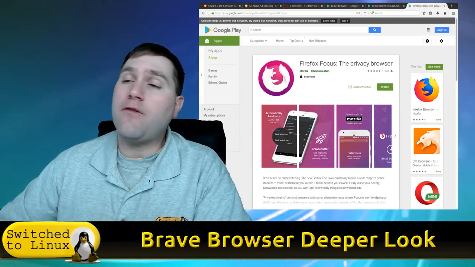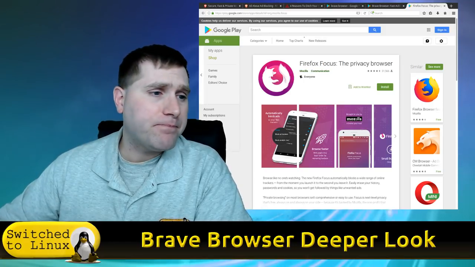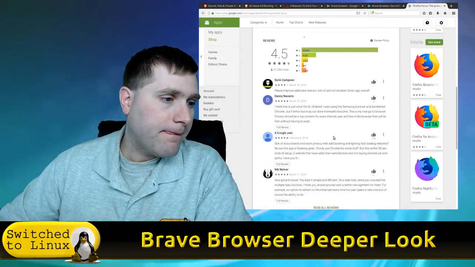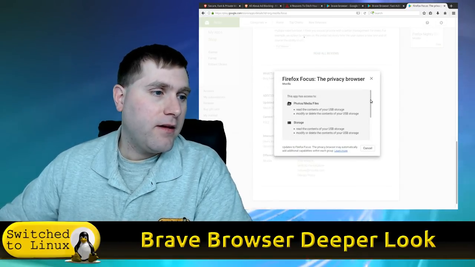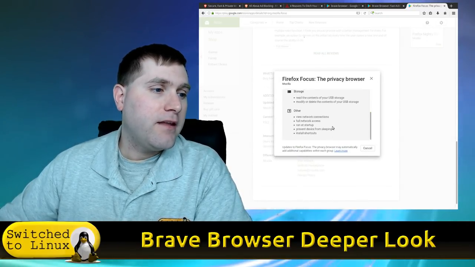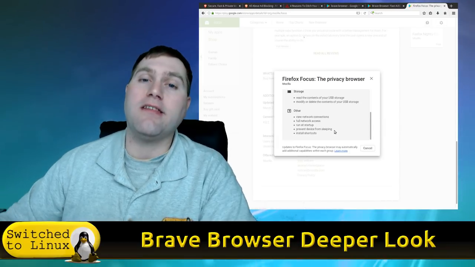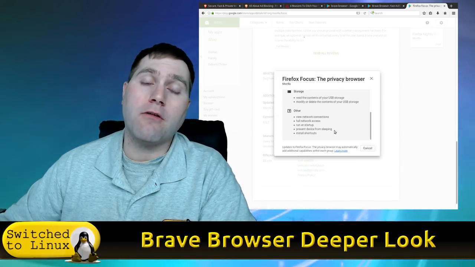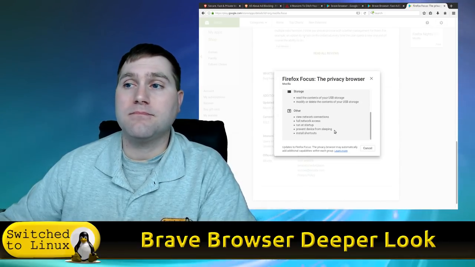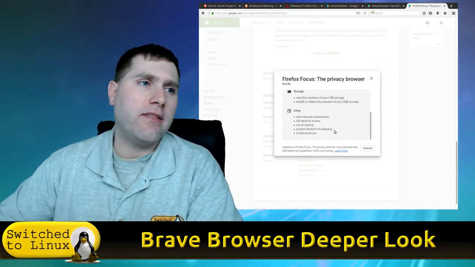Let's have a look at Firefox Focus. So you guys know by now how I feel about Mozilla. Not my favorite. Permissions: photo storage, network connections, full network access, run at startup, prevent device from sleeping, install shortcuts. Firefox Focus is the better browser if you're on Android. That's what got me looking into this.